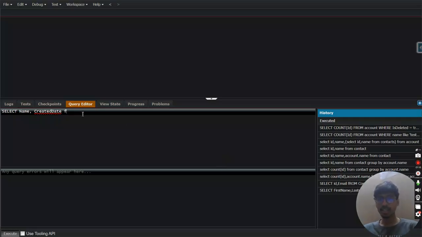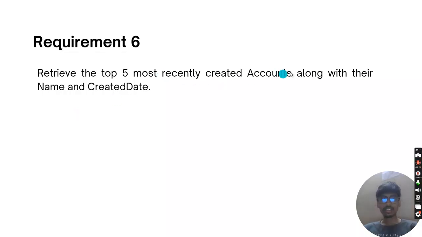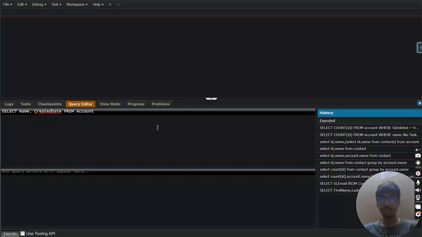So select name and created date from account. And what are the conditions? Retrieve along with their name and created date. We have to get the top 5, so we also have to use the limit.